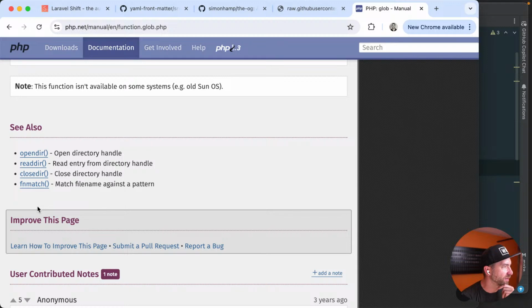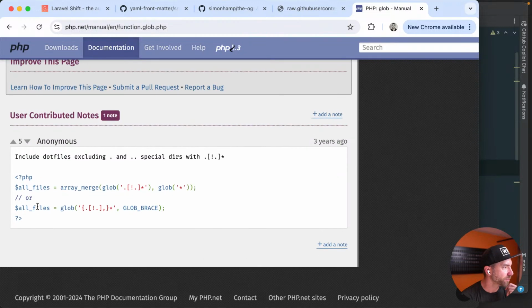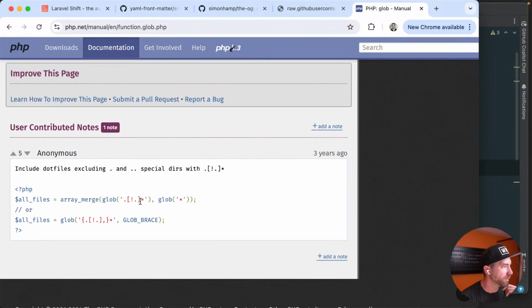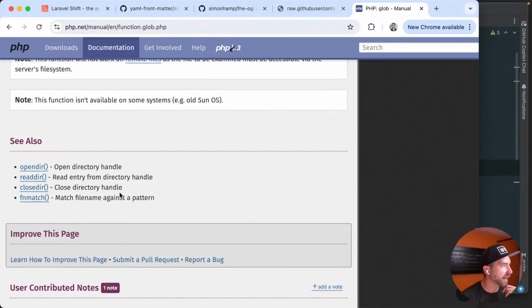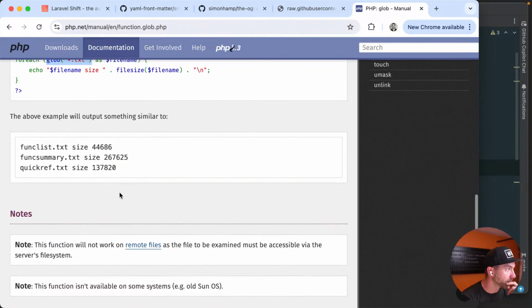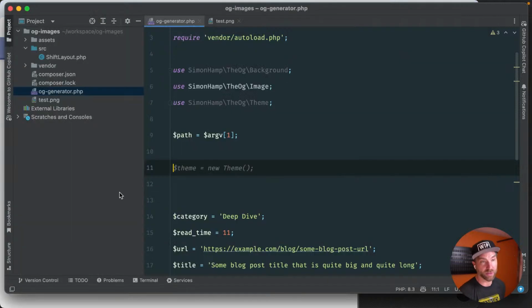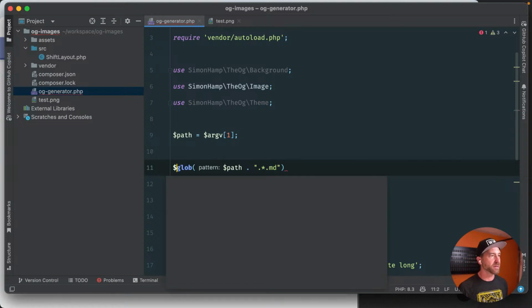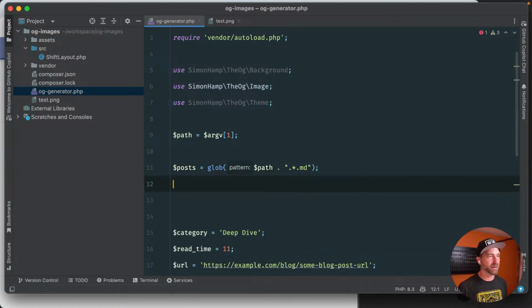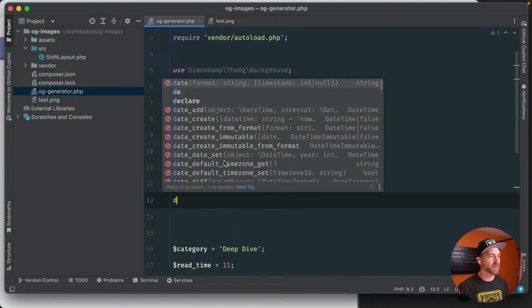I guess you pass it the full path, right? Array merge glob. I guess it's meant to be run in the current directory, I suppose. Can you pass it something? I don't know. Let's find out. Can you pass glob something? Can I say path dot slash md? We could say posts equals that. Var dump posts, exit.